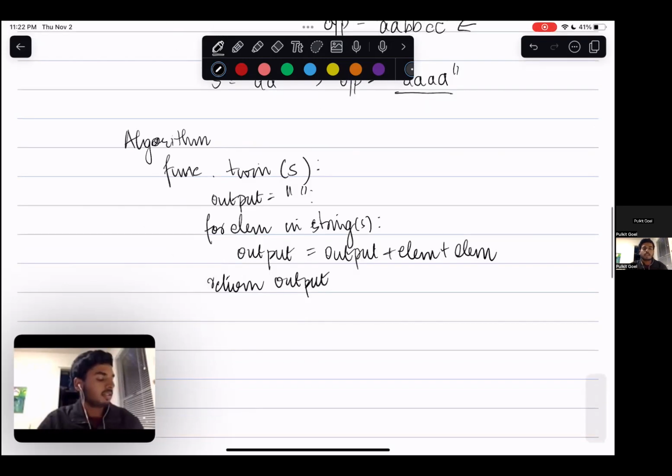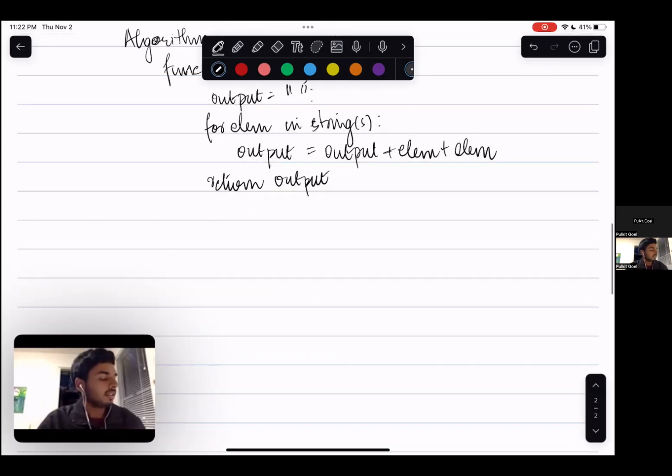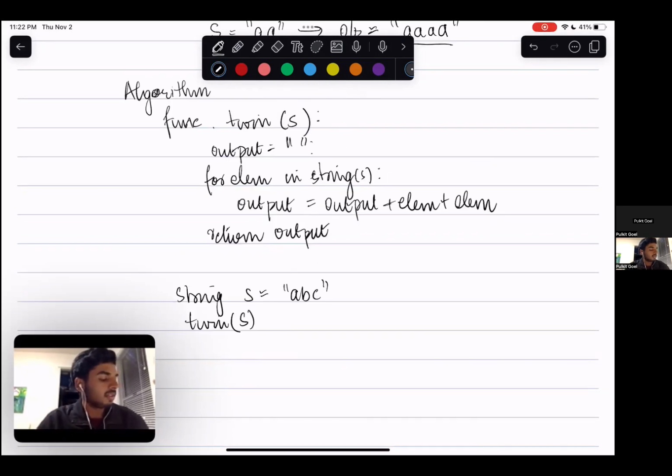Let's try to test this algorithm for an example. Let's say the input string s is equal to ABC. We'll see how twin(s) is calculated. Let's make a table: this is the element, and what is the output? How does it vary? First, initially the output is just an empty string and there's no element as such. The for loop hasn't started.